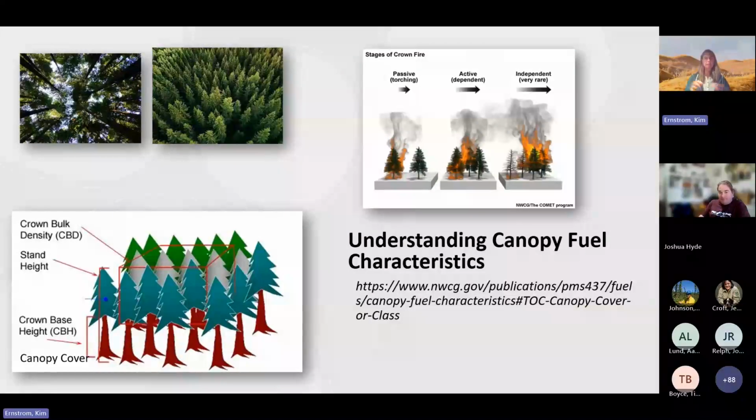Crown bulk density, right? That's how much volume of material is in the crowns of our forest, or our stand, or whatever we're working at. Stand height, how tall the trees are. Crown base height, what's the distance from the ground to the bottom of the closest boughs on the tree. And then the canopy cover, and those are the pictures in the upper left there, how much of the sky basically can we see through the canopy? That's kind of how I think of canopy cover.